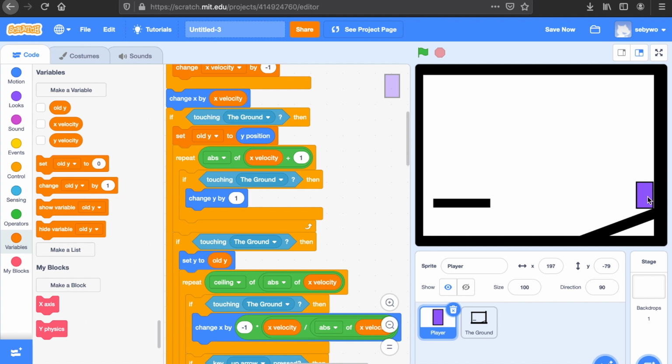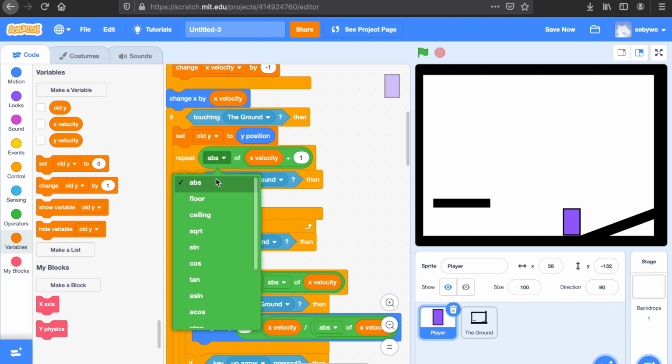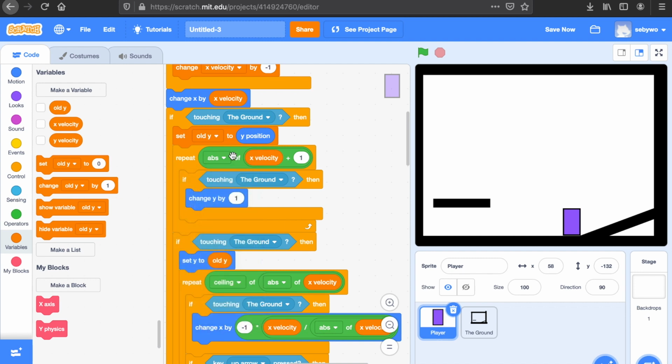If we're right that it was a slope, we're just going to repeat the absolute value of x velocity times. You can ignore the 1, just imagine the absolute value of x velocity. So if x velocity is -5, it'll be +5, because you can't repeat something a negative number of times. This absolute value is just going to make it, if it's a negative number or positive number, turn into the positive form of that. Then we're going to repeat.